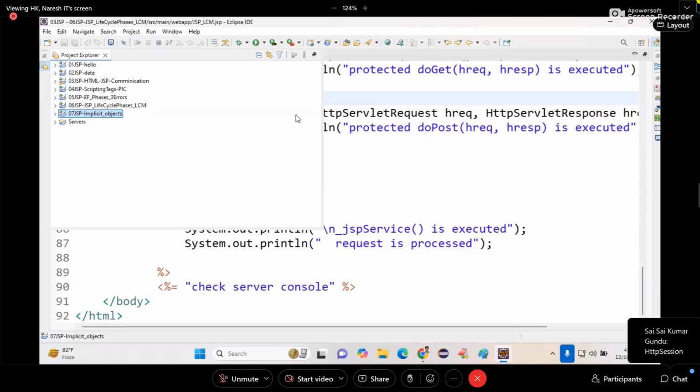Session. When I call the getSession method, the session object is created. Yes or no? So how many implicit objects are created in the servlet container? Six objects. For servlet, six objects.